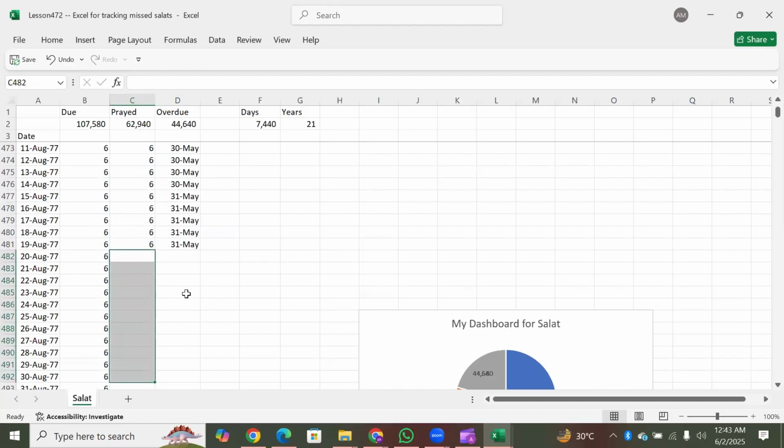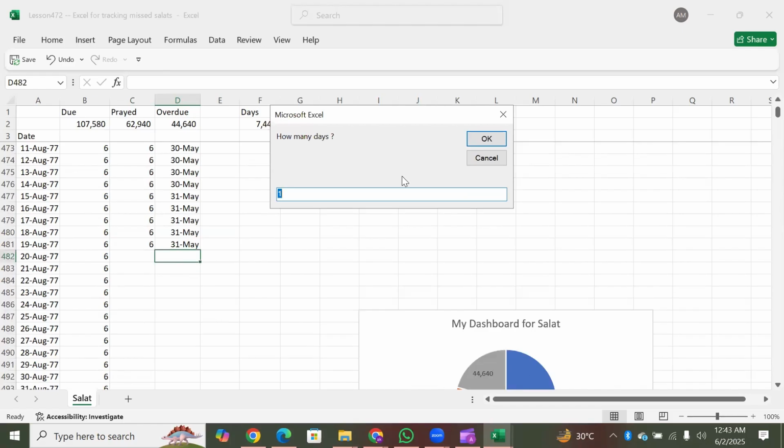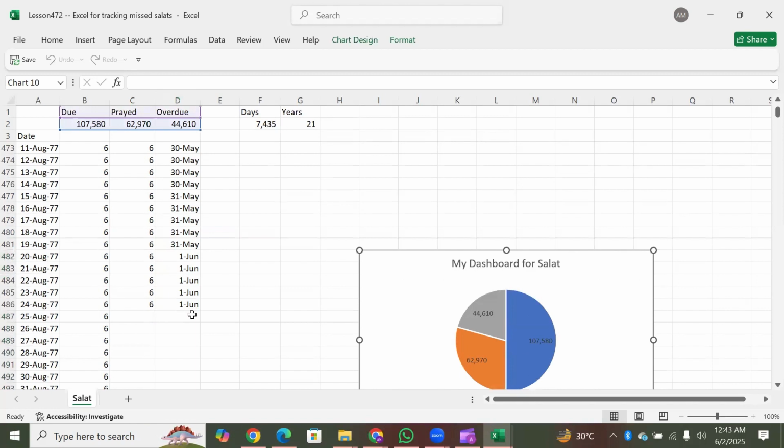Okay. So on 1st of June, we prayed 5. Let's click 5 on 1st of June. Why is it coming as 2? Because at the bottom there is some date which is 1st of June. That's why it is suggesting the 2nd of June. So you can always make the appropriate changes to the date. Okay. So on 1st of June, 5 salats are marked like this.